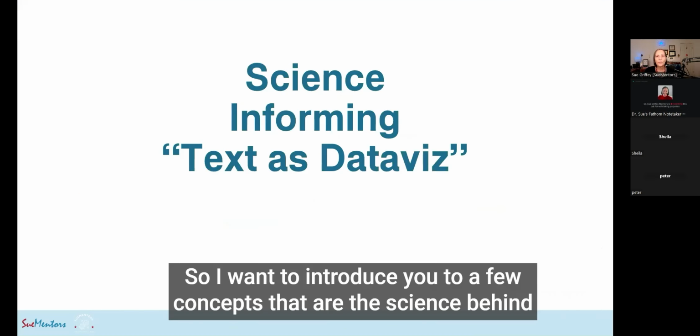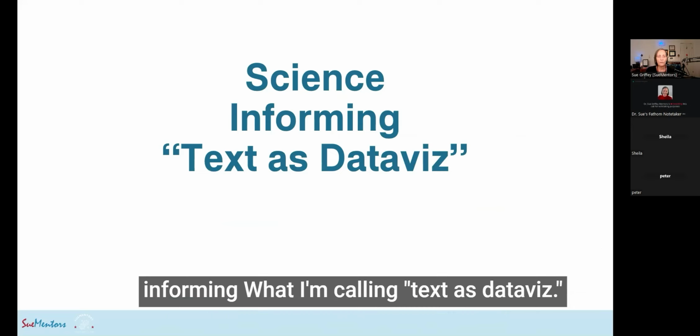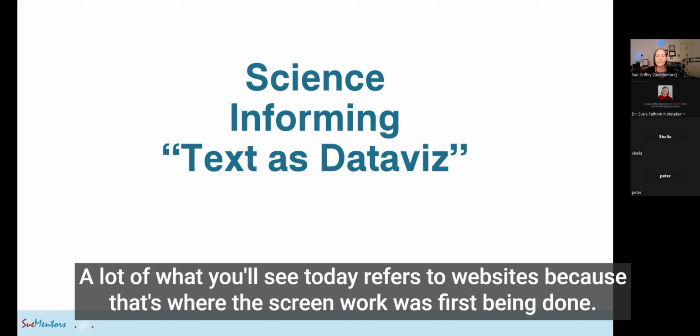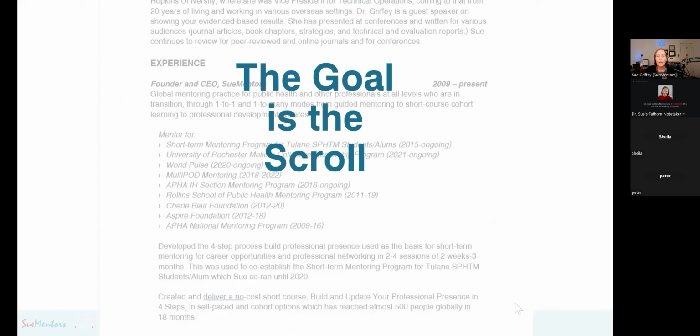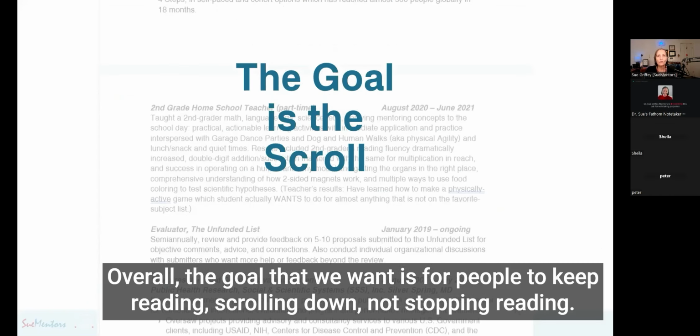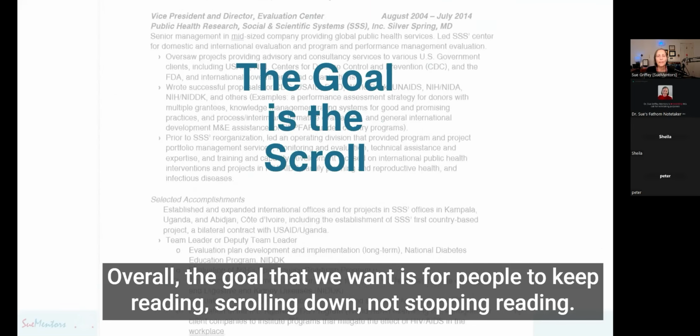So I want to introduce you to a few concepts that are the science behind informing what I'm calling text as data viz. And I'm seeing, luckily, more and more articles now that refer not just to websites, but text. A lot of what you'll see today refers to websites because that's where the screen work was first being done. Overall, the goal that we want is for people to keep reading, scrolling down, not stopping reading.